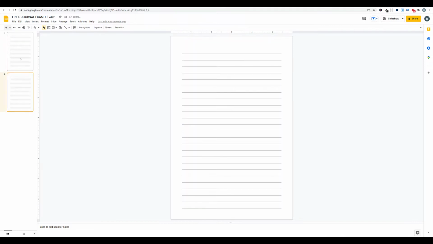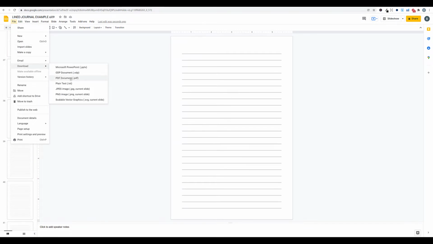When you are happy with your design, you simply copy the slides until you have the desired amount of pages. In this case, I've gone with 120 pages. Then, all you need to do is download as a PDF file, and then it's ready for uploading.